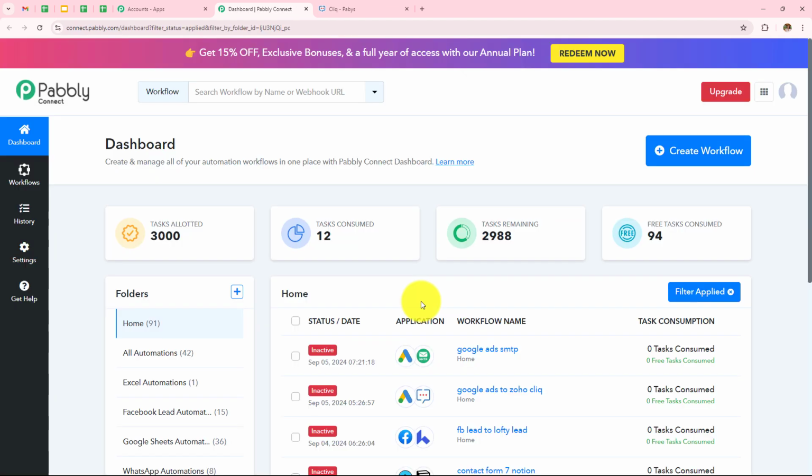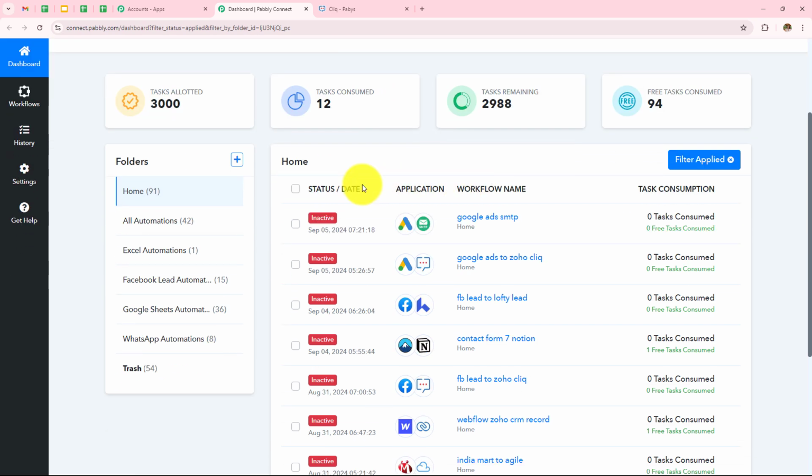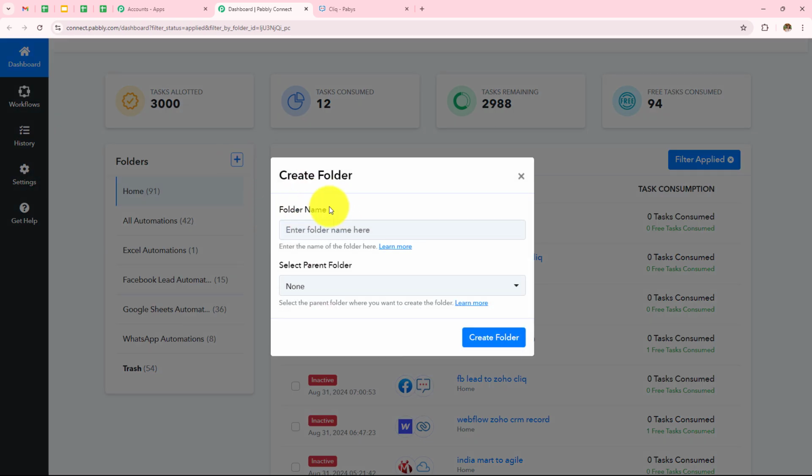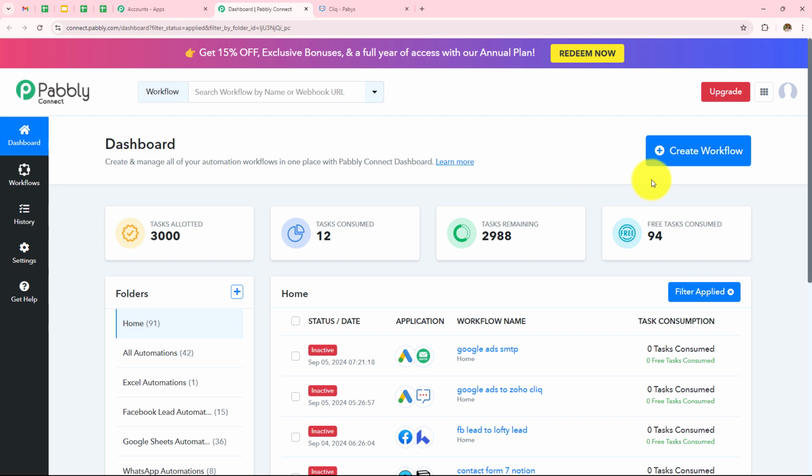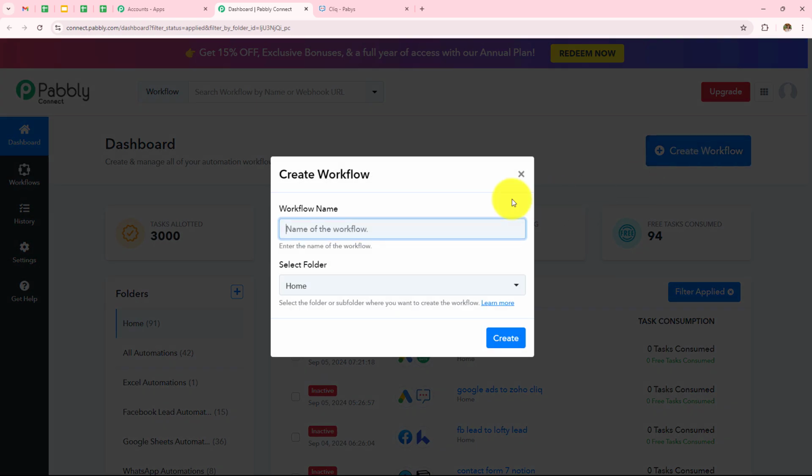It has taken me to this dashboard where I can see all my workflows and all the folders that I have created. If you want to create a new folder, you just need to click on this plus icon, and from here you can create a new folder. For now, I want to create a new workflow, for which I need to click on Create Workflow.